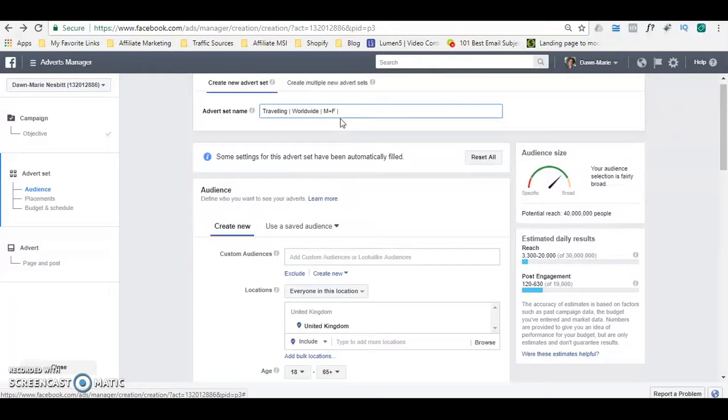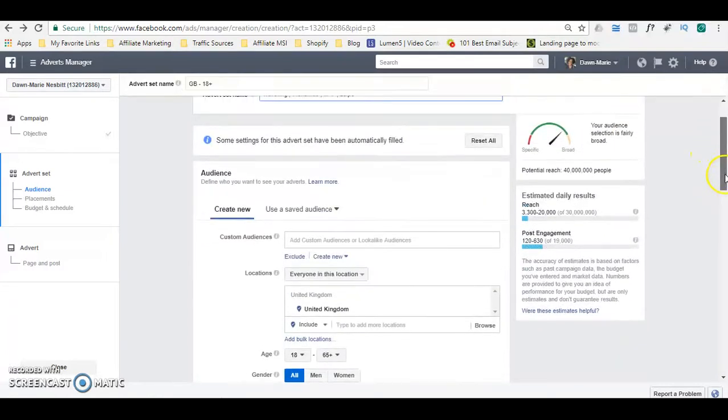So you may want to target only Instagram users, or only Facebook users, or you may want to target the age range 24 to 35 or something like that. So as long as you can include something in there that helps you to identify that advert set at a later time.